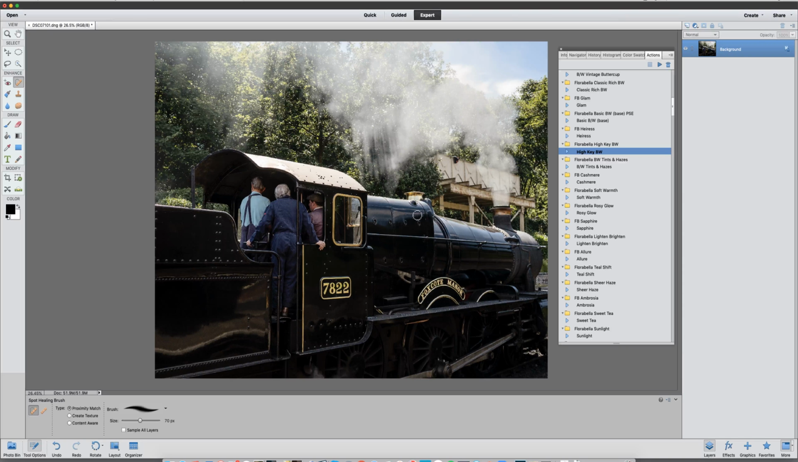I could change the colour of the engine if I want, but again, I'm pretty sure you can do all of that sort of stuff in Lightroom as well. I just haven't got to it yet.